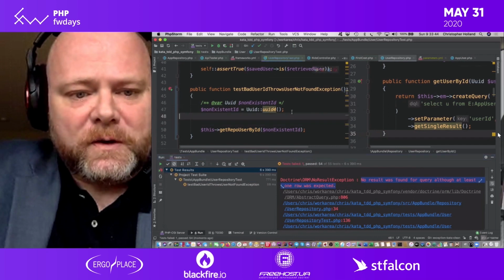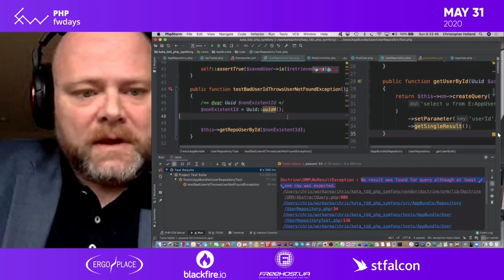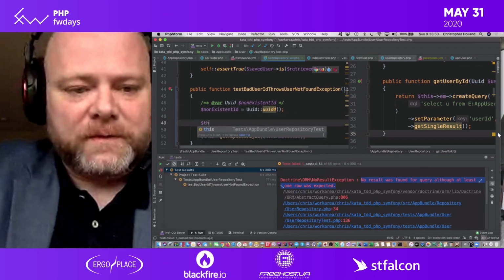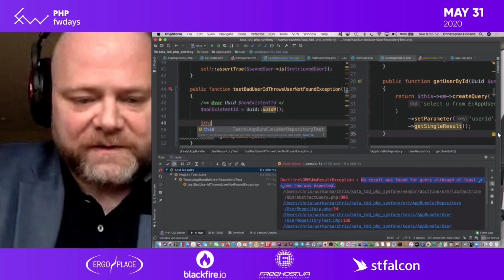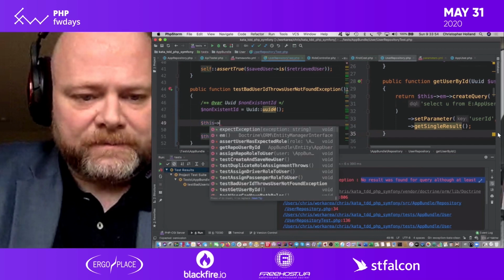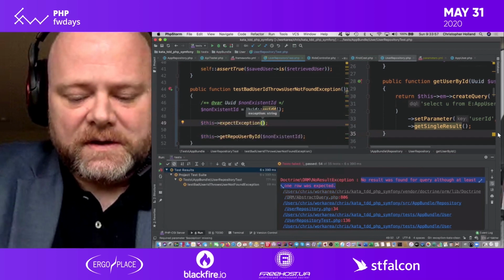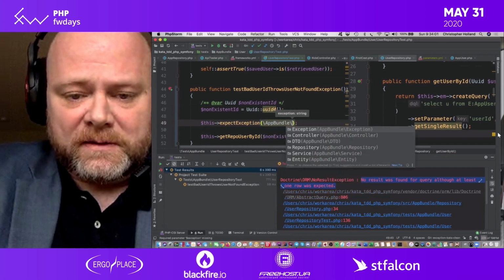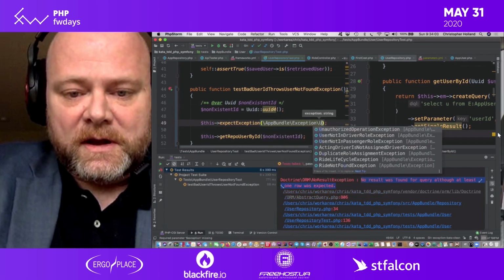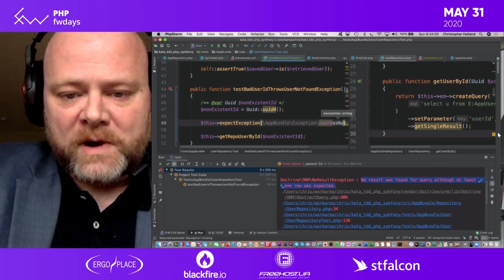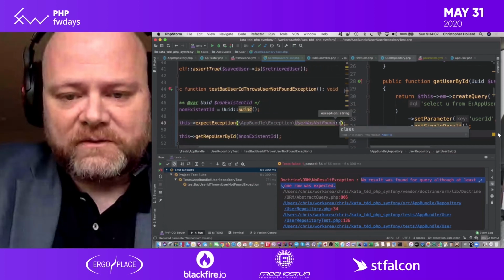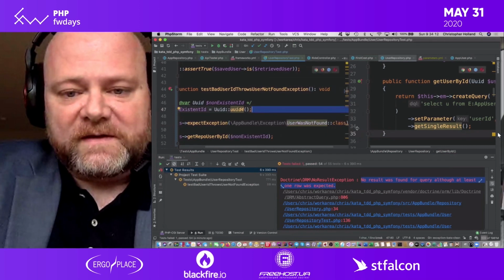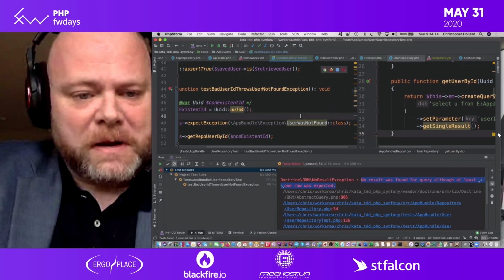Okay, so now what I'm going to do is write some code to make my test fail for another reason. So this expect exception is going to be an AppBundle Exception UserWasNotFound class. So this is a new exception that I want to throw.